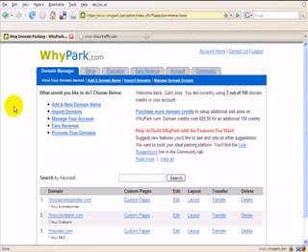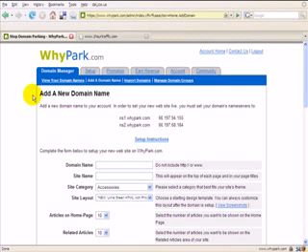Now I've already logged into my account, and to create a new site at onehourtraffic.com I want to add a new domain name. So simply click here, and it's got two simple steps. The first is to take your domain name and point it at the name servers of WhyPark.com. Now in the interest of time I've already done that, but if you don't know how to do it, just contact the site that you bought your domain name from, and they can tell you how to do it. But I've already done that, so I can move on to the second step.